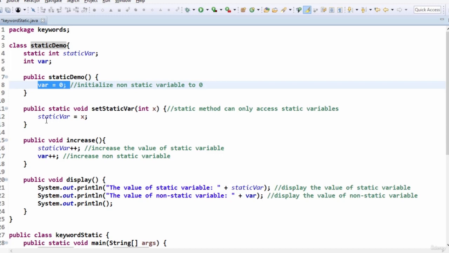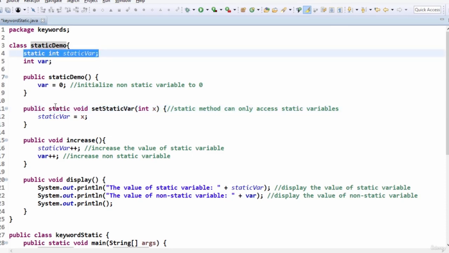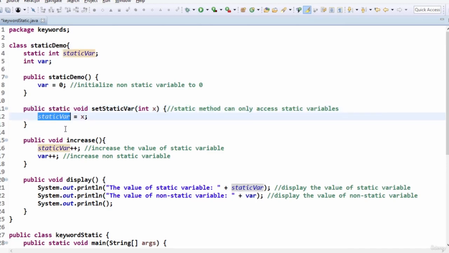Next, we have defined another static method. Here we have defined one static variable. Here we have defined the static method. So public static void setStaticVar(int x), and this x will be assigned to staticVar, that is a static variable. Always remember, in case of a static method, it can access only the static variables. Non-static variables cannot be accessed from here.